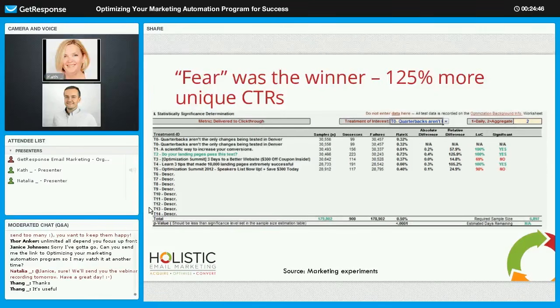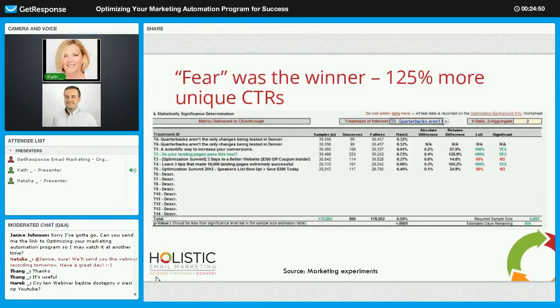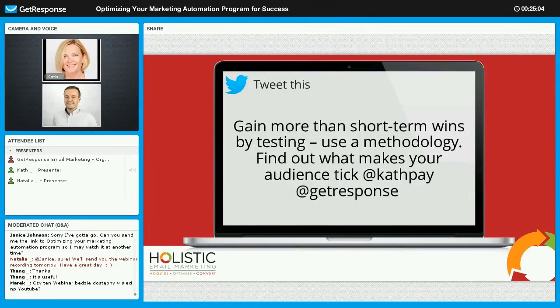Now, of course, we wouldn't want to be using fear all the time, but what does this tell us about our audience? It says, okay, great. So we have got something up our sleeve that when we are wanting to be using fear, we know that it is a motivator that can be used successfully. And this is what we want to be testing. We want to be finding out more about them.